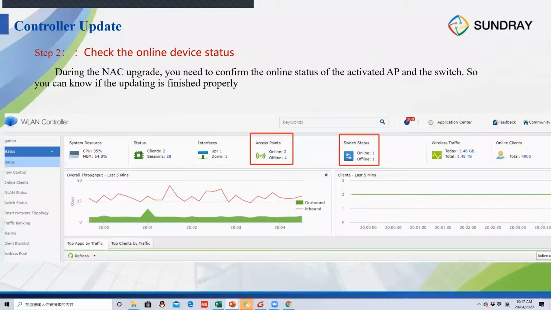And we also need to check the online device status. For example, we have 10 APs and 2 controllers online before we update. After we finish the update, we need to wait for these devices to come online again. If only 5 APs or 1 controller or switch is online, we need to troubleshoot why these APs or that switch is not online. Maybe we need to do extra work for this update, so we can know whether the update finished successfully.